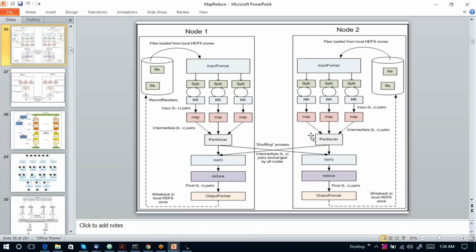Please look at this one, friends. On node 1, I have 3 splits for the given data set. Based on the input format, the splits are being identified. Each split is processed by one mapper with the help of the record reader.